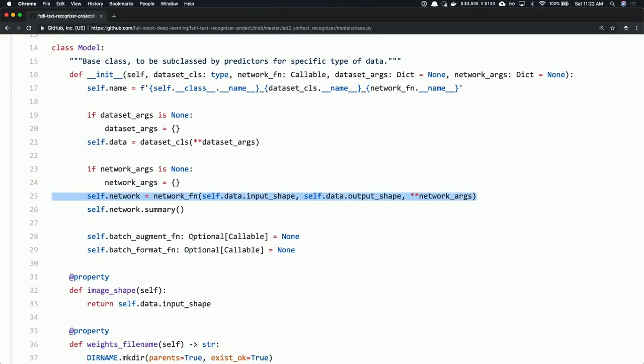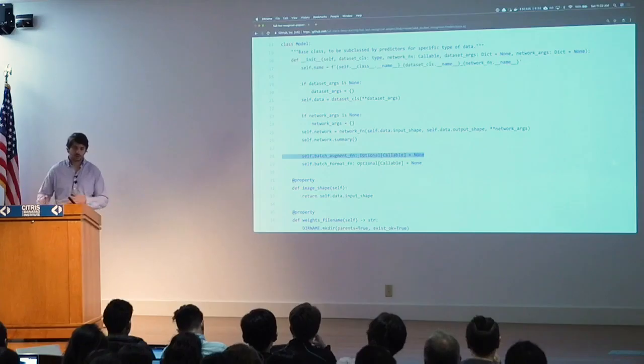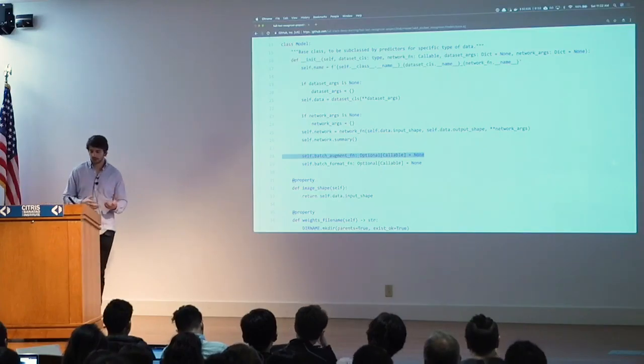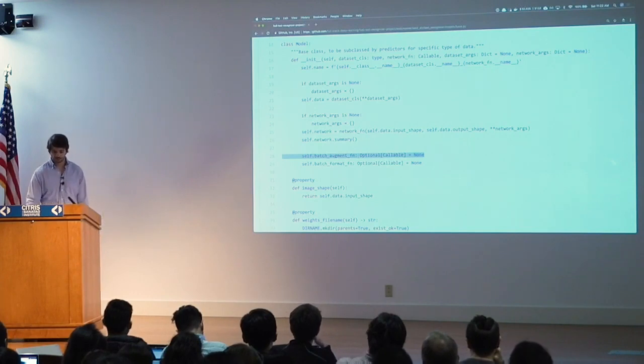Then there's a couple of other things that are important here. There's this thing called a batch augment function and a batch format function. These are going to be ways that in subclasses of this model, we can determine the behavior of augmentation and formatting. So we can change what the structure of the data looks like, or we can do some data augmentation.